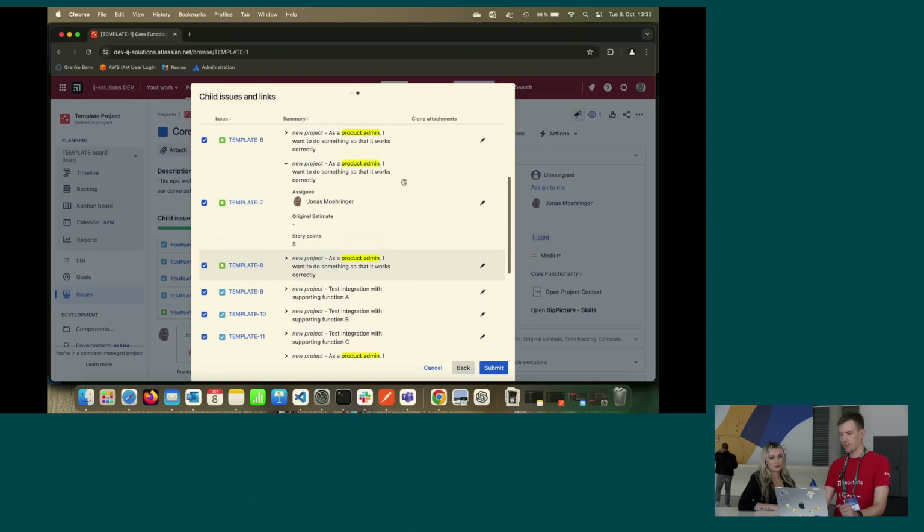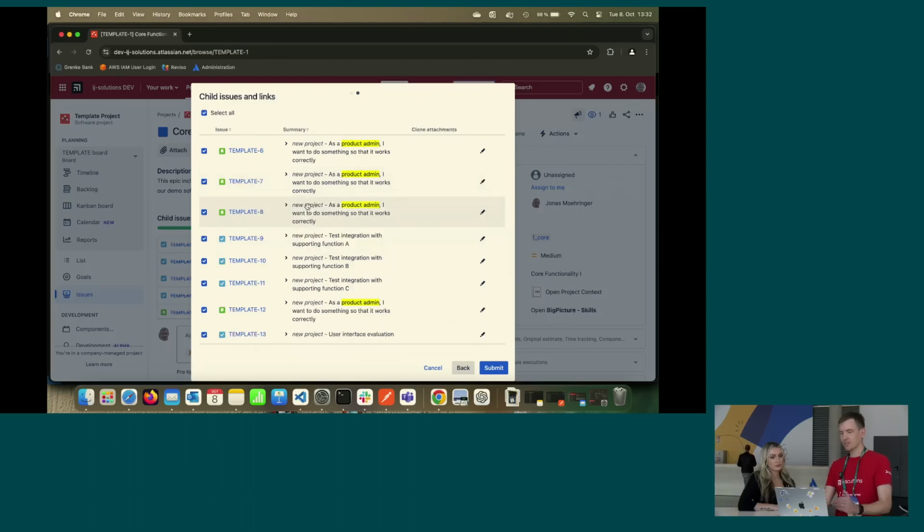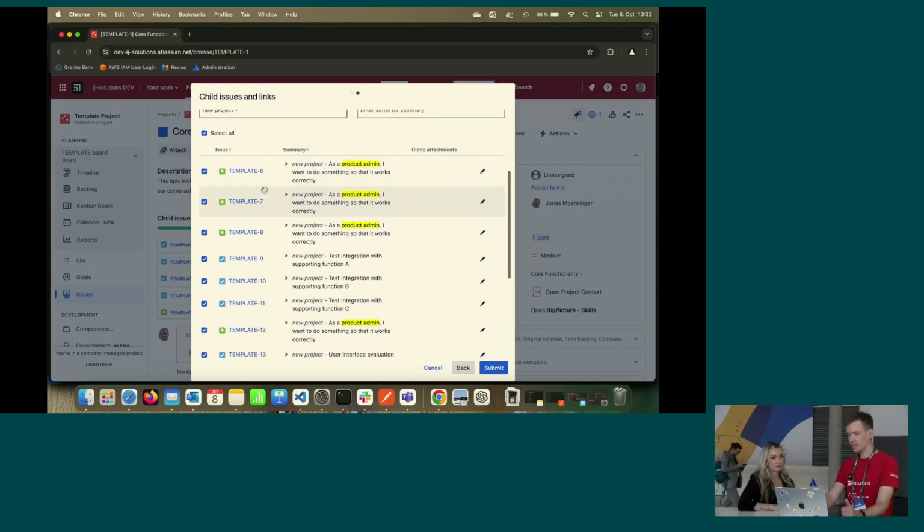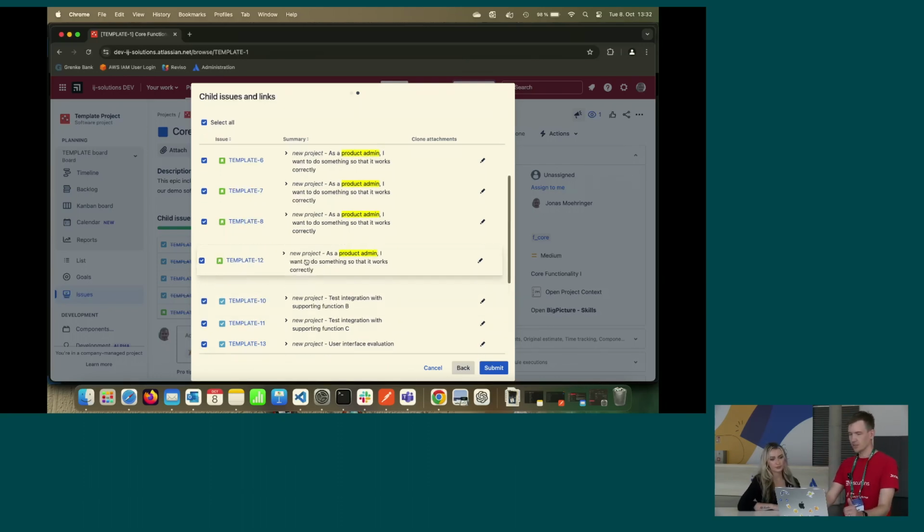And confirm that. And what is a quite new feature is that we can change the sequence of the issues. Now they are ordered by key. And if we maybe want to have all stories at the top, so created first, then we can just drag and drop them, reorder them as we like.